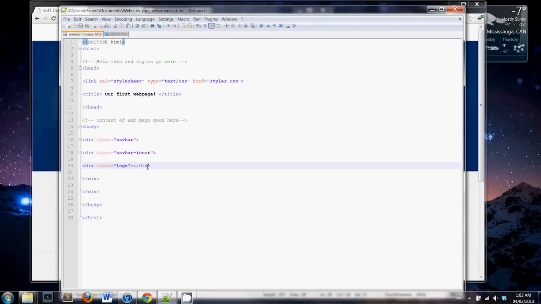I'll put uftdev. Make this all stylized and whatnot. And then after that, we're going to have a list. There are two types of lists: ordered lists and unordered lists. Ordered lists have numbers before them, and unordered lists have bullet points. Well, we're going to use an unordered list, but we're going to take away the styling later.